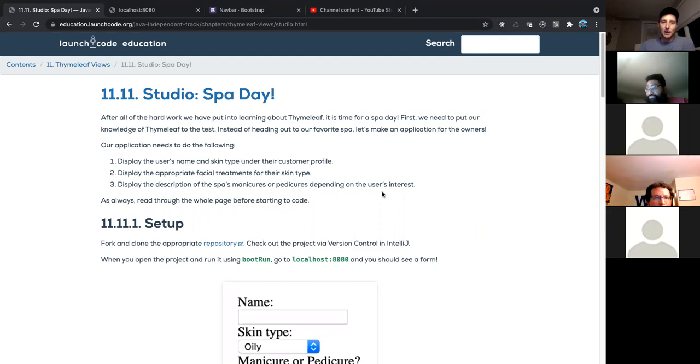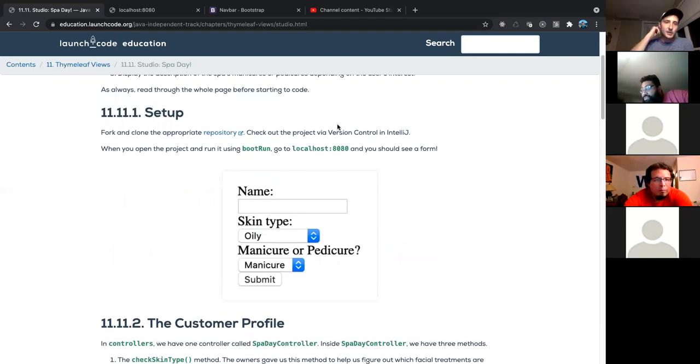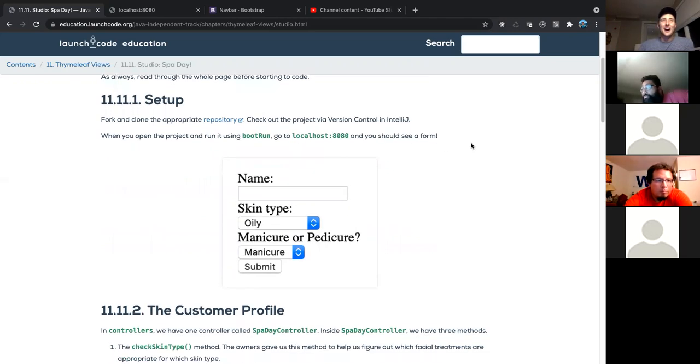Our application needs to do the following: display the user's name and skin type of their customer, display appropriate facial treatments, display description of spa manicures, and so on. All right, it's going to do some things. As always, read through the whole page before starting to code. We're just going to say we did that. We're going to hop right into this stuff.